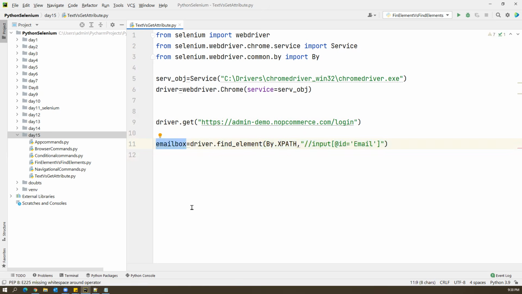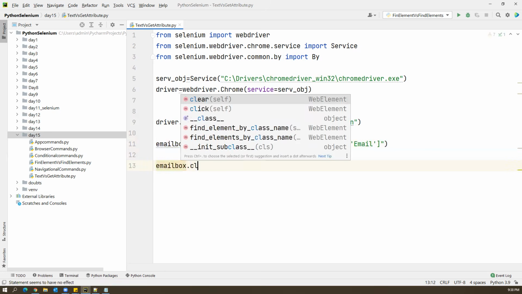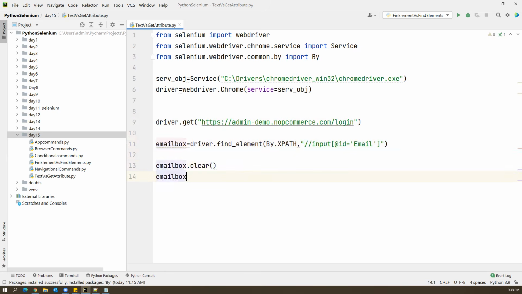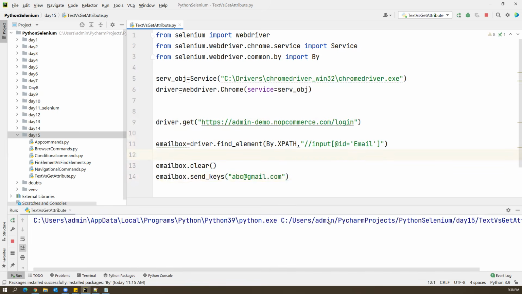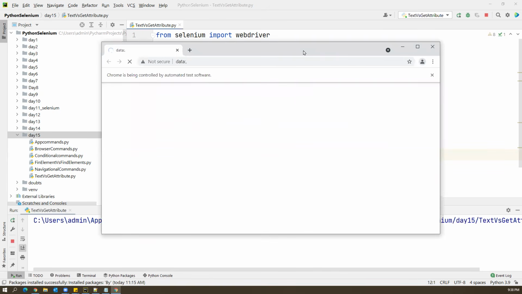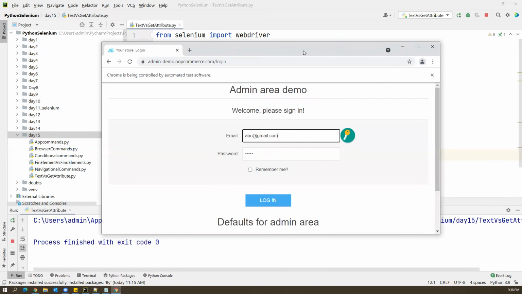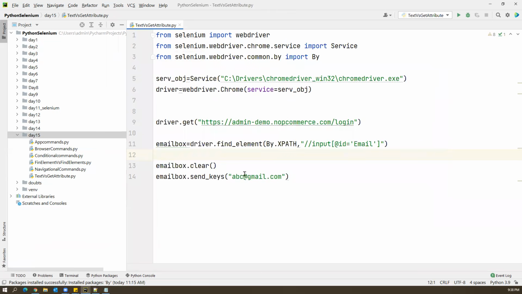So once you get the element, you can perform the actions, right? So emailBox dot clear I can do. It will clear the input box. Similarly, emailBox dot I can use the send keys method, and here you can pass anything. I say abc@gmail.com and pass it. So let's execute here. First clear the input box and then we pass some value in it. Yes, now you can see it is already cleared and the new value is entered. Now observe the difference. Here I cleared the input box and then I passed some value, right? Here what I will do is from the same email box, I want to capture the text.